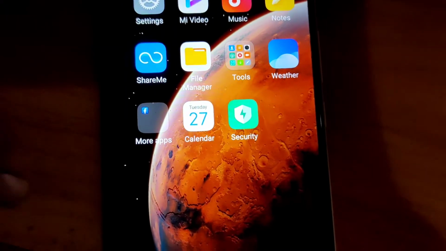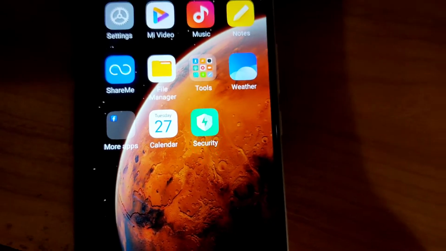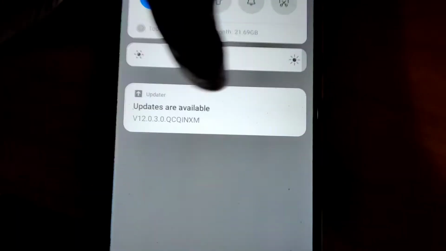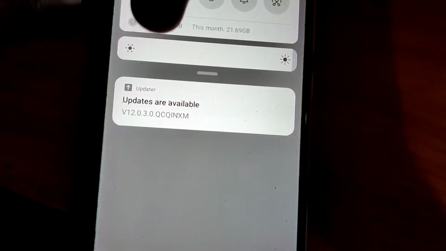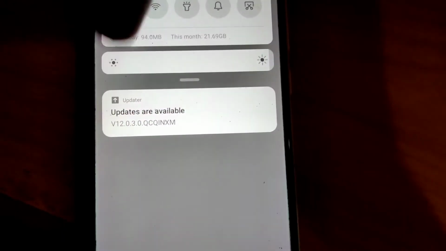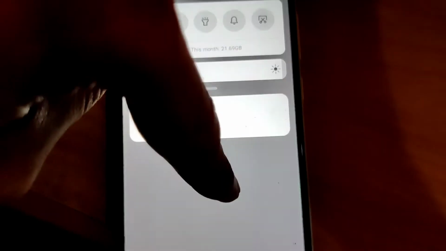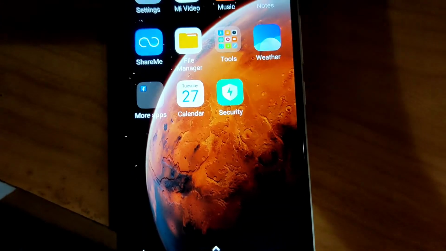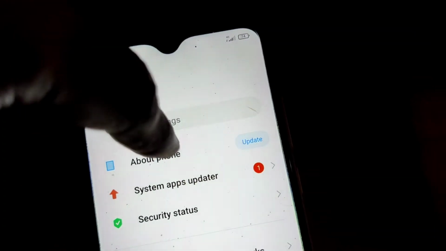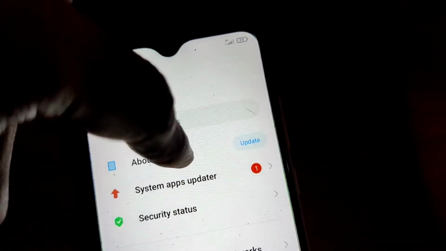If you have already updated your Xiaomi, Redmi and Poco devices to MIUI 12, sometimes you can see a notification like this: updates are available. So there is a stable update now available. You can also check by going to the settings, and in the About phone section you can see that an update is available.